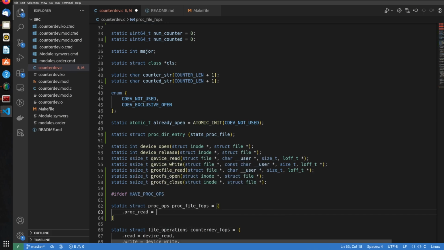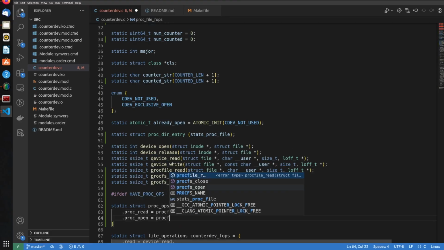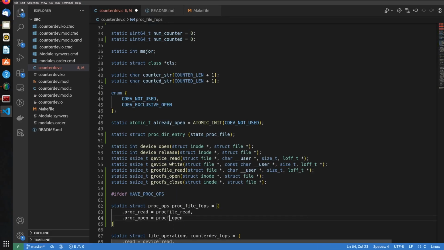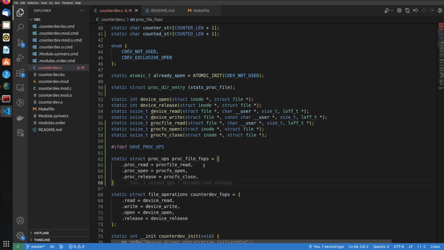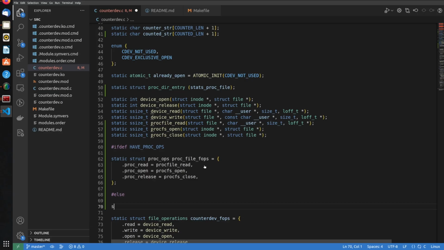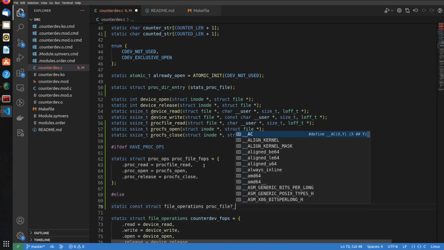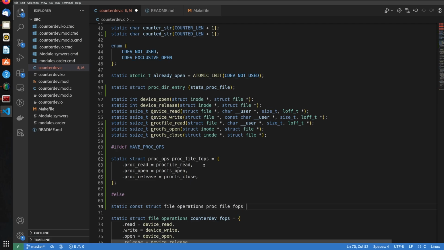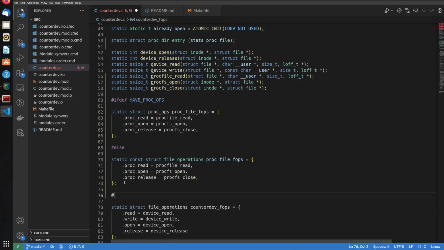And let's quickly assign the handlers. Otherwise, what do we do? We fall back to the usual file operations struct. We can simply copy paste this and we do an endif.